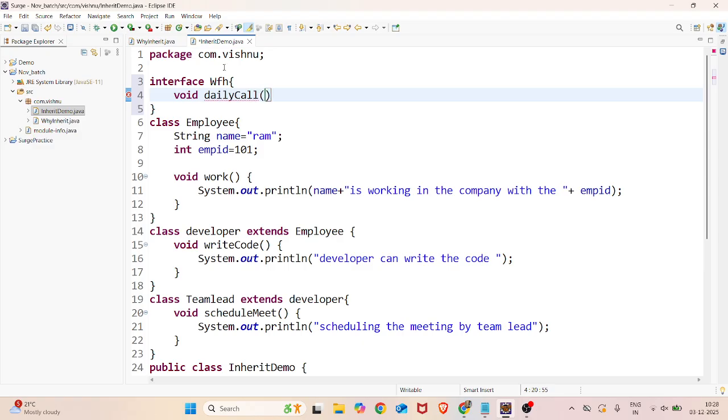It is an abstract method. What is an abstract method? Here I am only defining the method. I am not writing any implementation for that method here. That is the abstract method. That is the simple work from home. It is an interface, but I am not writing any functionality for this work from home.